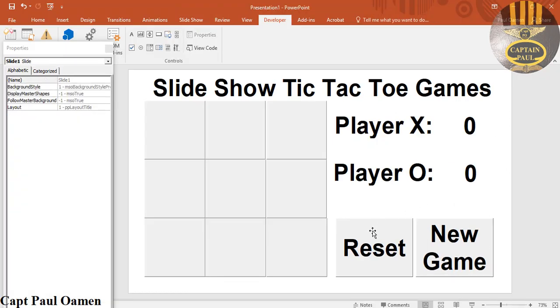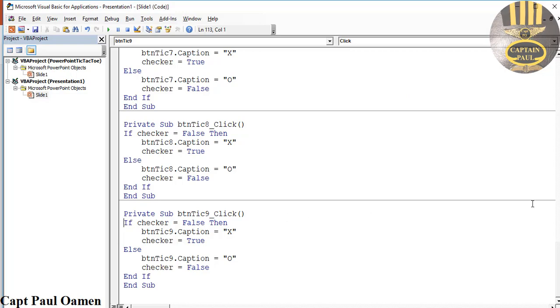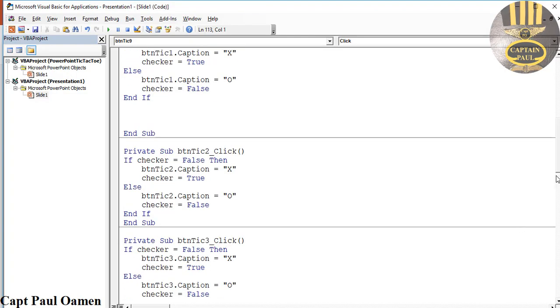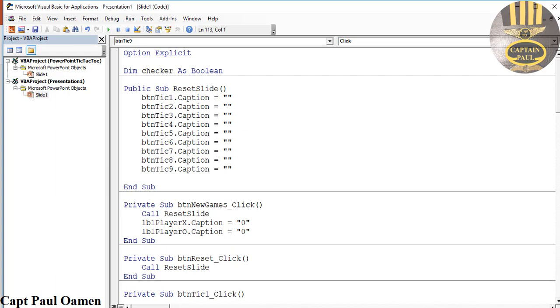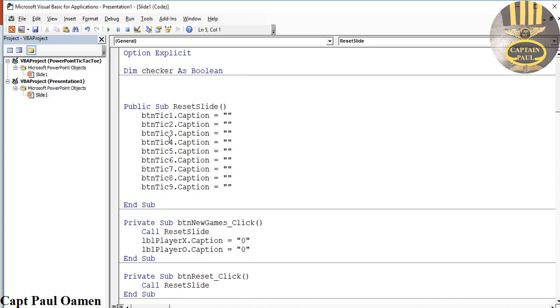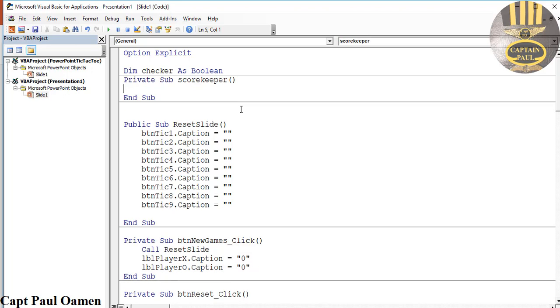Now, to take care of the calculation of who wins, we need to write another function. So I'm going to double click on this. Let's paste the function right underneath here or above here. I'm going to make that very function private. So let's say private sub, I can call it score checker, or scorekeeper, something like that. In the case of the scorekeeper, I'm going to use an if statement.